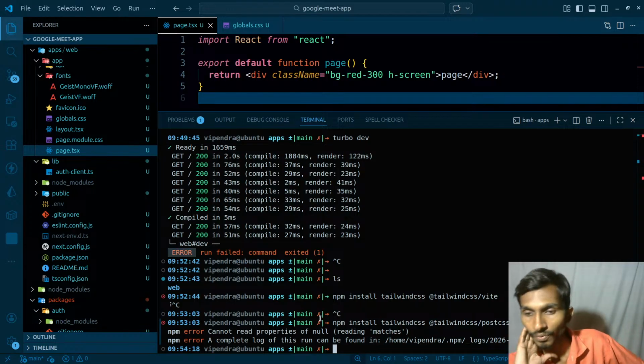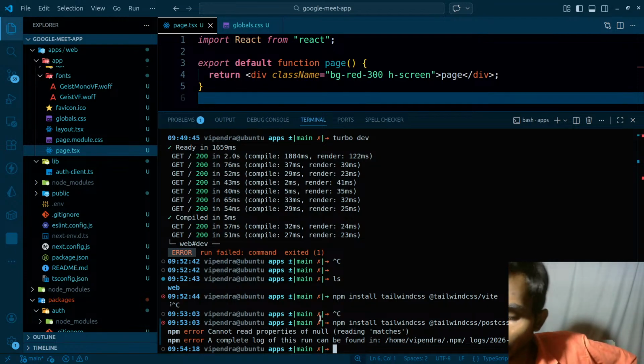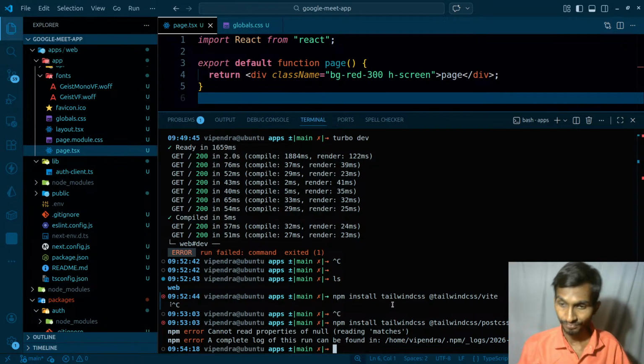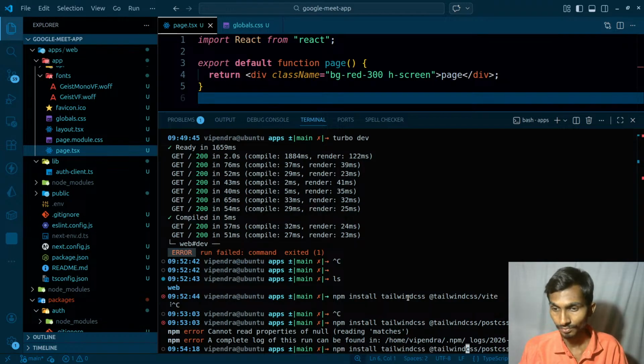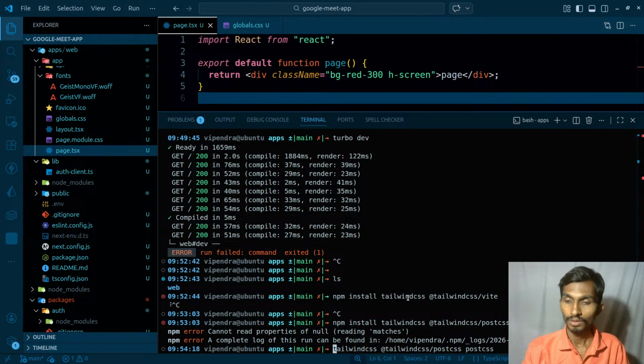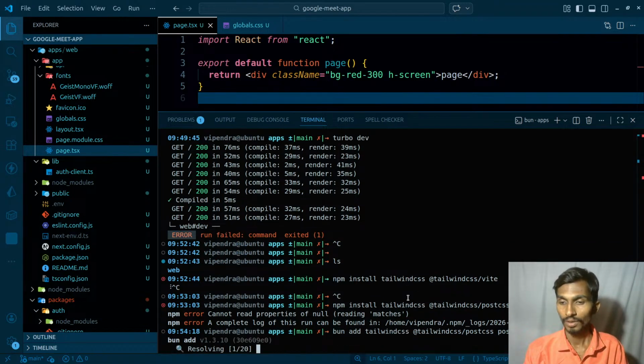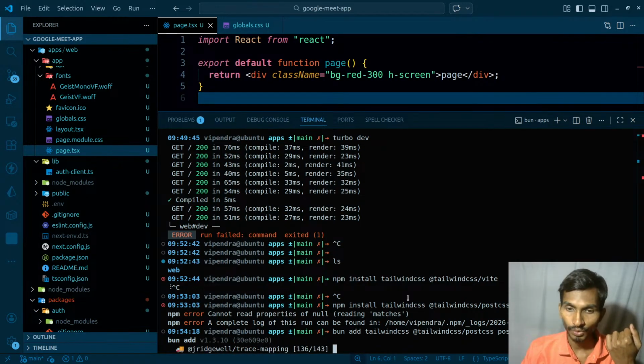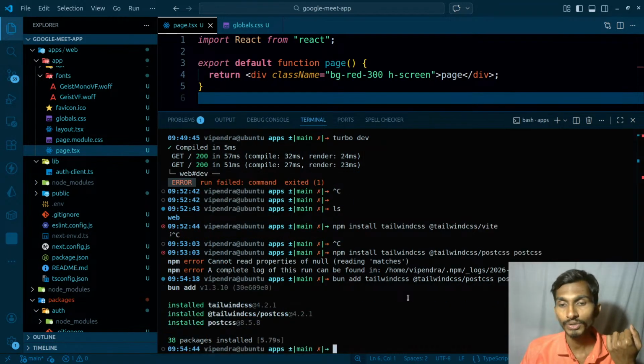Can't read properties of... Oh, the thing is that I just forgot to do one thing. I'm actually using bun over here, and I just forgot that. So bun add. Using bun is gonna be quite quick, so it should not be taking time. Bun usually installs the things. Wow, it's so quick. So bun is kind of the fastest. So we have this advantage here.